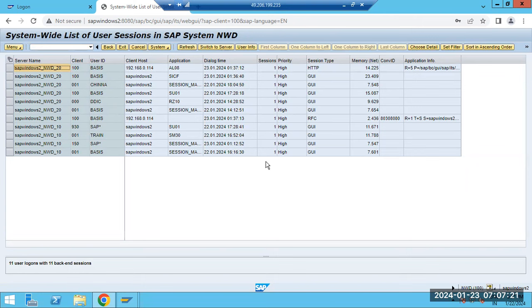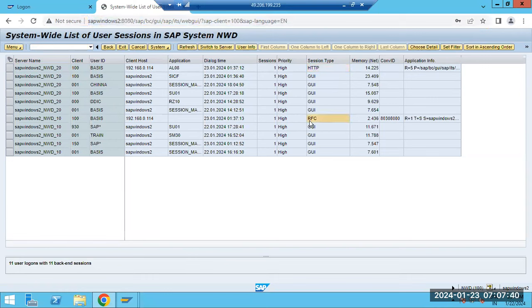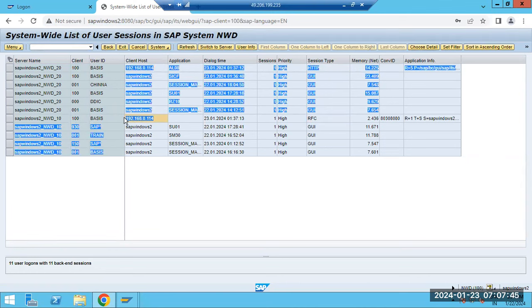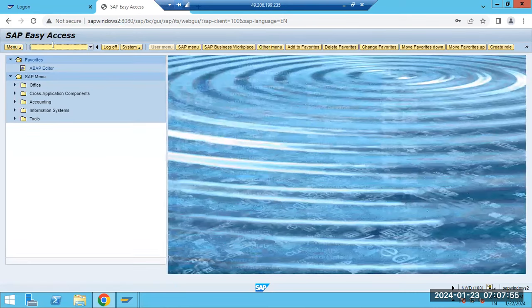When you are connecting through the browser, in AL08 or SM04 you can see the session type is HTTP session. Why? Because I am using the HTTP session, not the GUI sessions. This other one is the RFC session, from an RFC destination connected to the 114 client host. Then we can see the sessions in the system-wide users list. This is the way we can connect.